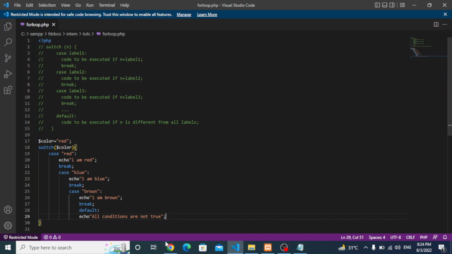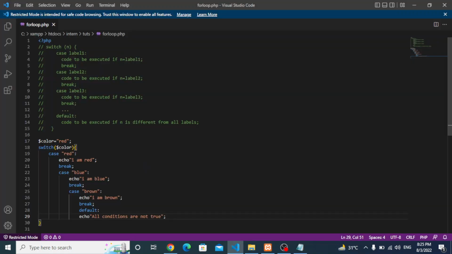Now we will go to our browser and check its working. Make our page refresh. Okay, it gives us the message I'm red. Why does it give us this message? Because we use dollar sign color equal to red. Only case one is in running position, and it ignores all other cases. Why does it ignore all? Because we use the break statement, and due to the break statement, it terminates here and goes out of the switch.